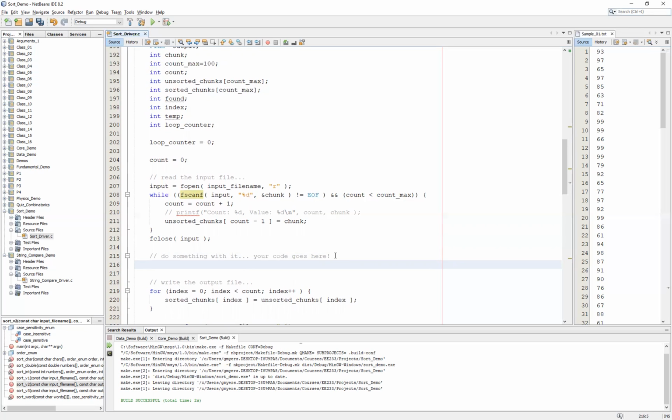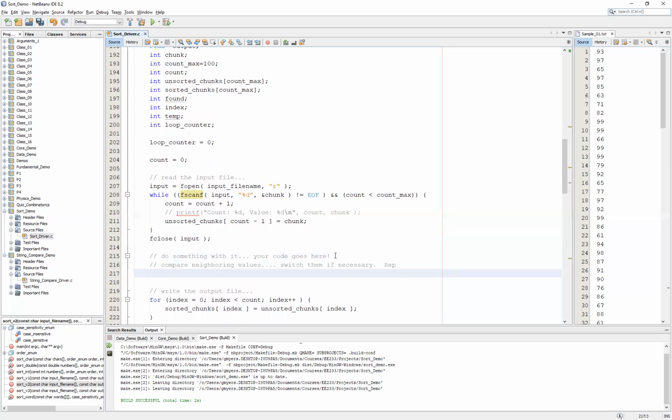And essentially what we're going to do is compare neighboring values and switch them if necessary. And then repeat until done.